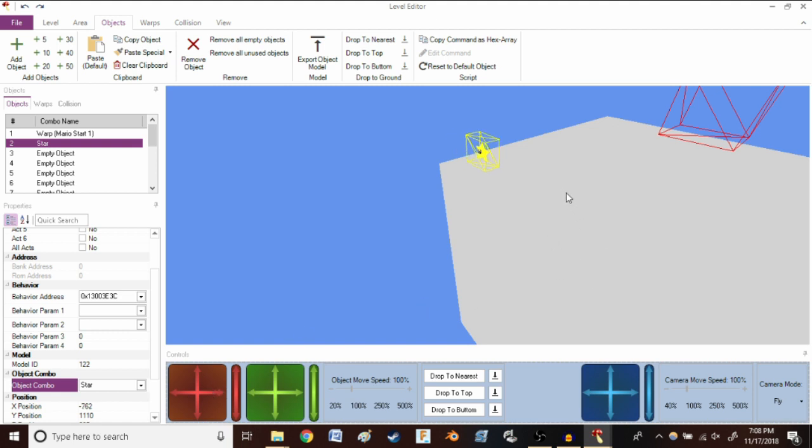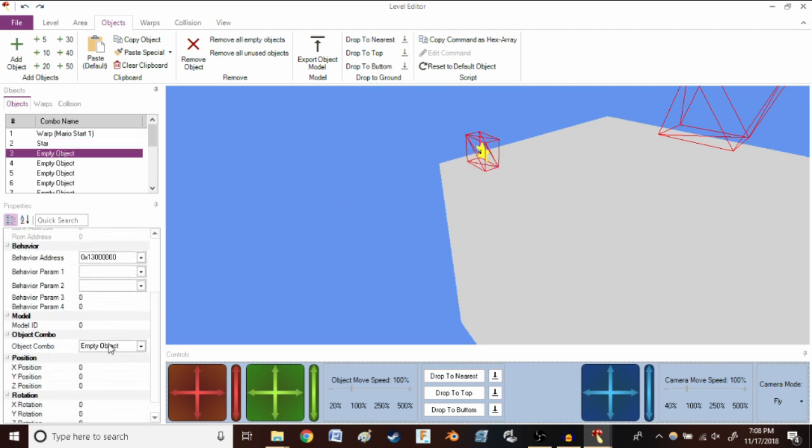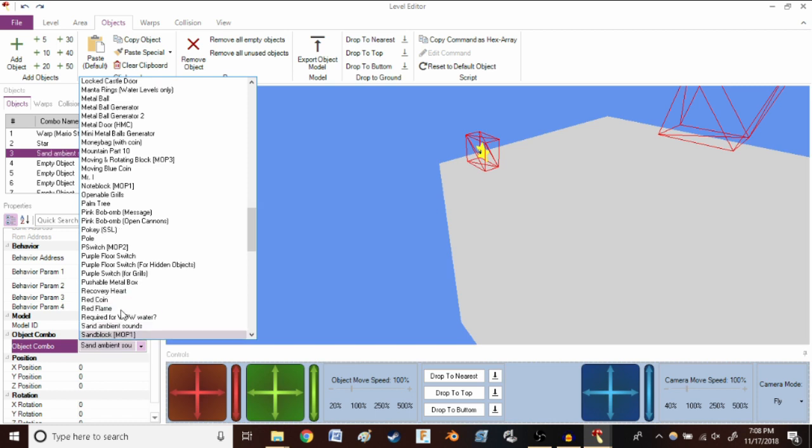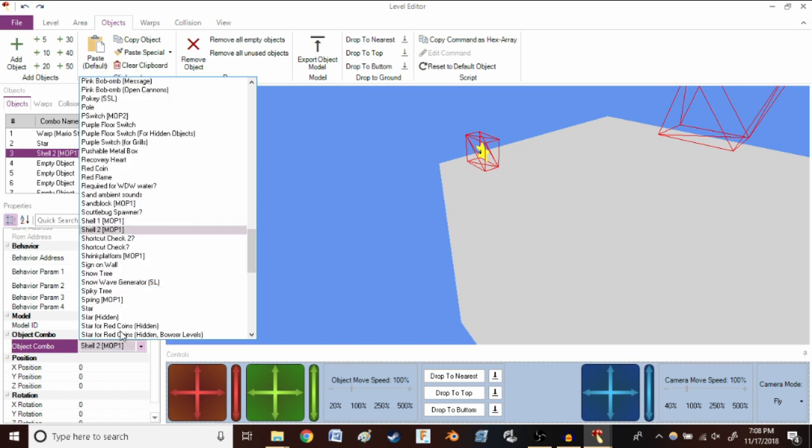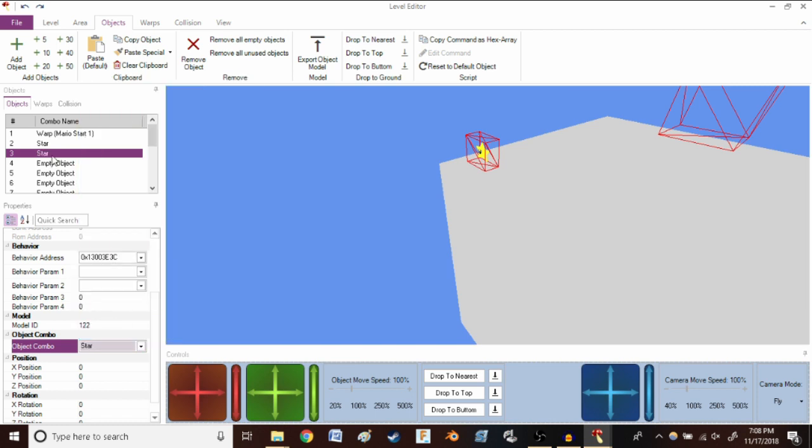So, that's one star. I want to place another one to prove a point. So I'll move this here and do star. So now we have a second star. I'll bring that up from its initial location again and put it right by the first one. And I just want this one to be on the ground, so I'll hit this drop to nearest button. It drops it to the nearest solid surface, which is my cube.